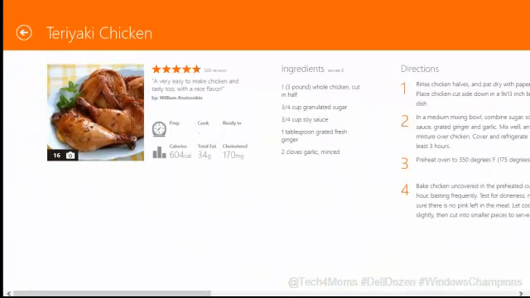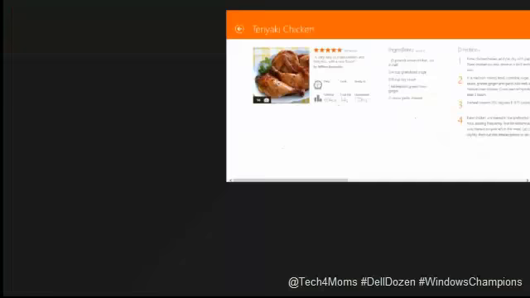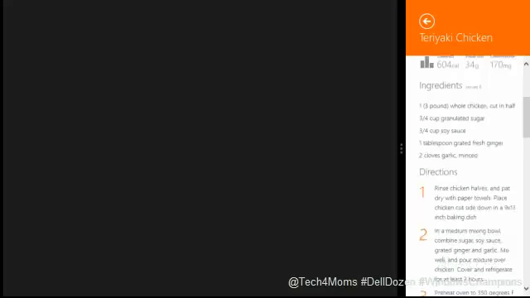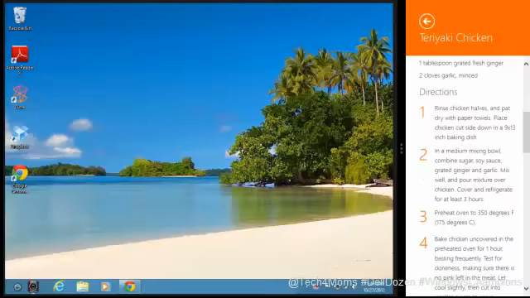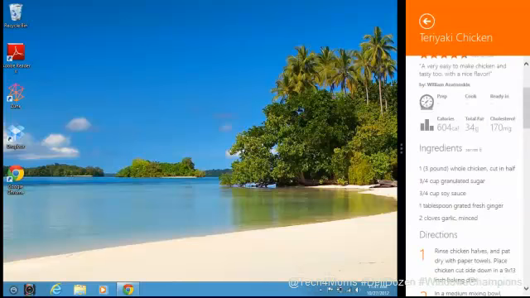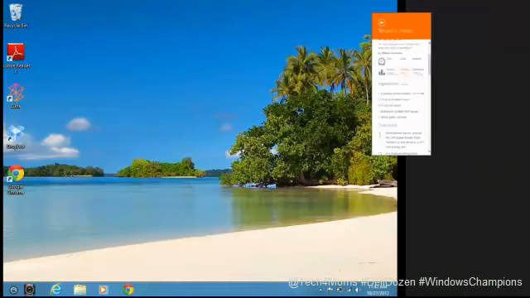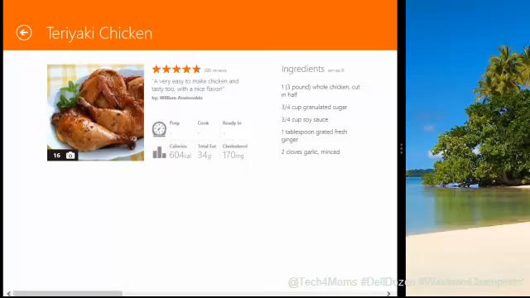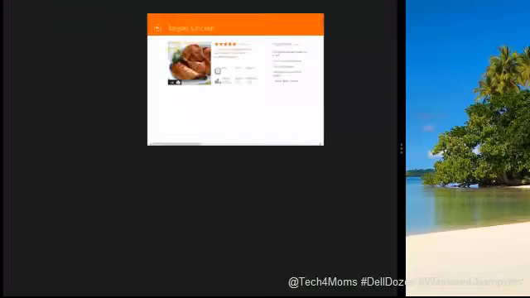I can bring this into my kitchen and just cook the recipe, and not have a lot of other things, or I could have it right here in the background and have my desktop running over here so that I can watch a video or do whatever. So there are a lot of ways that you can use Windows 8 to get it exactly how you want it. If I want to make that bigger, and things like that. So there you go.